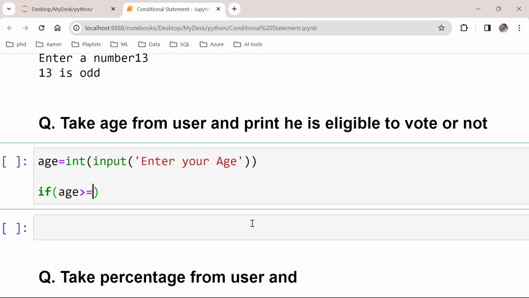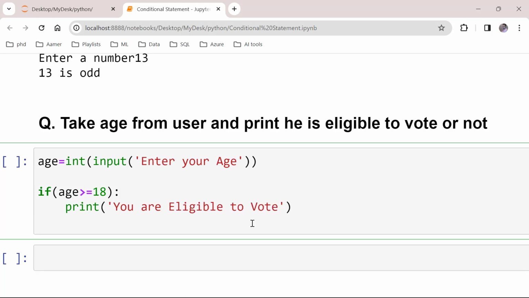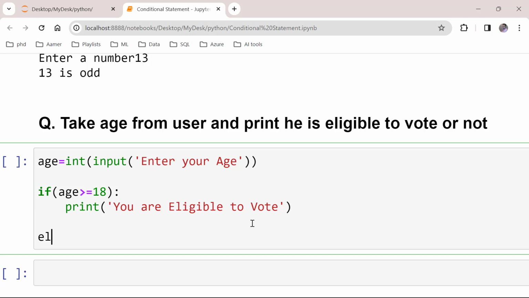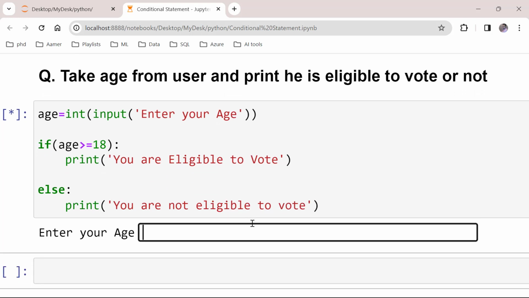If age is greater than or equal to 18, if this condition is true, colon, we need to come inside and simply print what? Print that you are eligible to vote. All right, and now I want else. So press backspace and come outside and write your else, and else will be written like this: you are not eligible to vote. All right, so let's run this and just check.